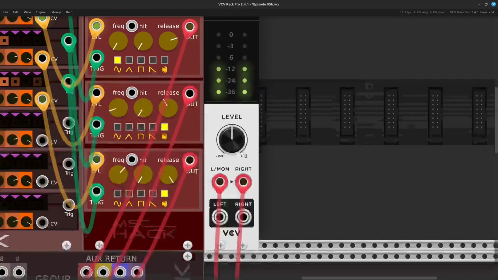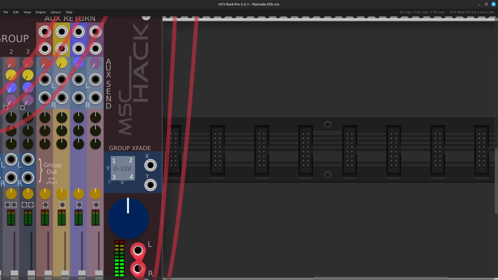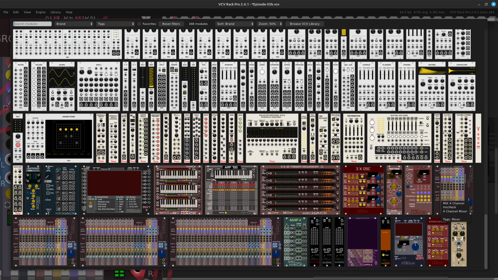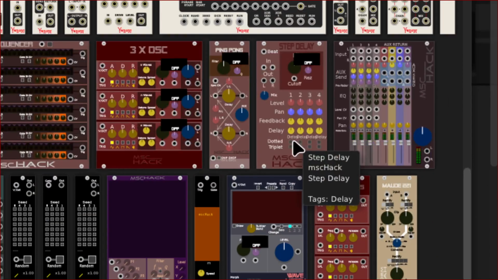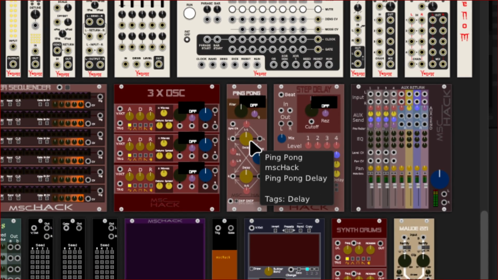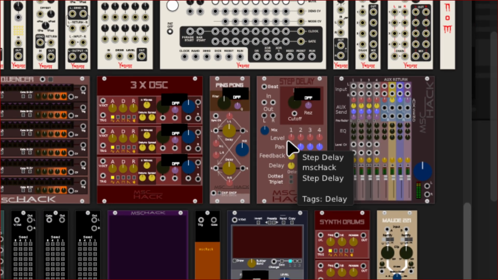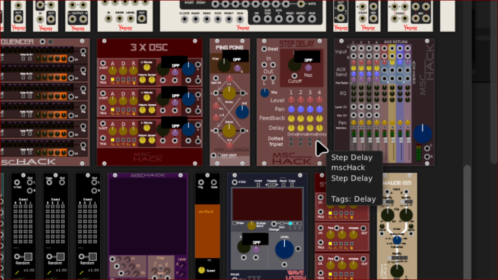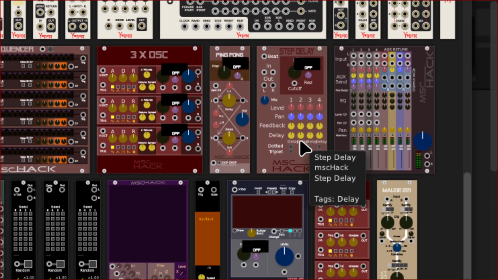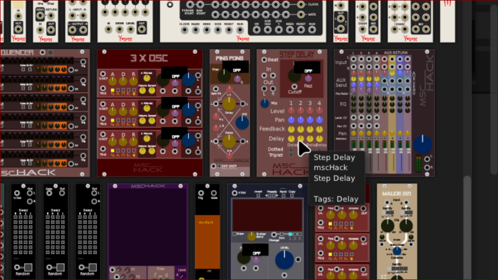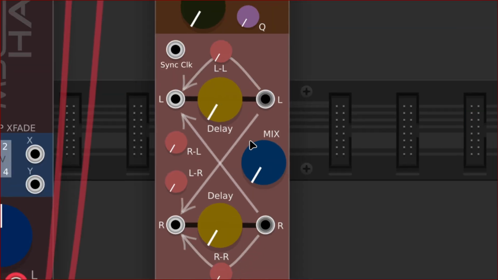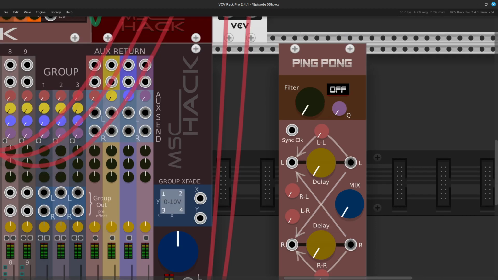now let's add a little bit of delay to this. There are two delays. There is a step delay and a ping pong delay. And the step delay basically gives you 4 iterations that you have some control over the parameters of those 4 delayed events. And then ping pong, kind of like it sounds. So I'm going to put that in. Zoom out here a little bit.